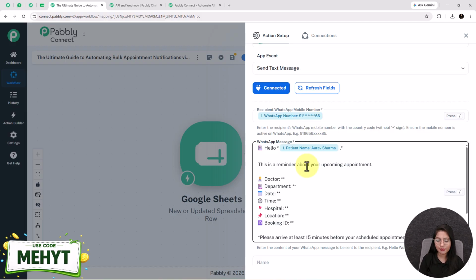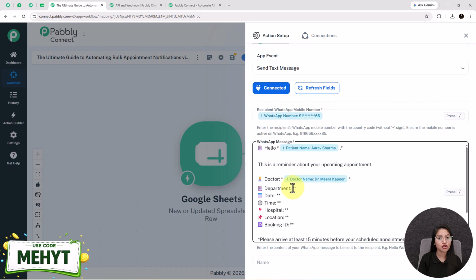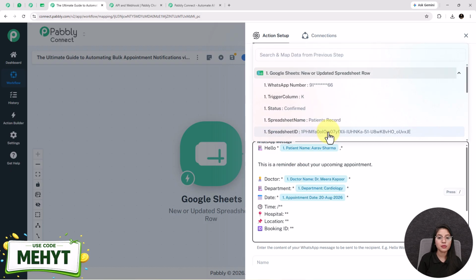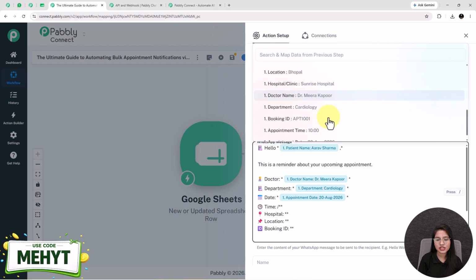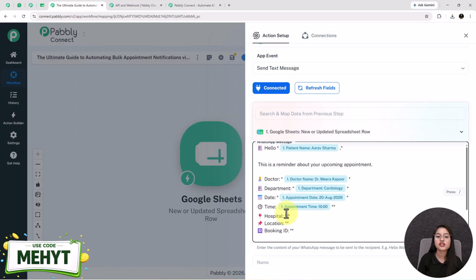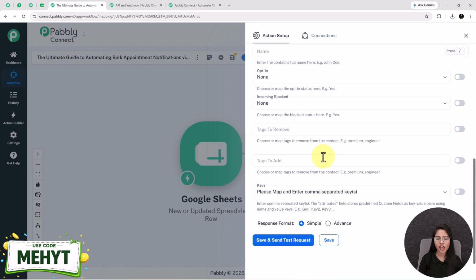See, it is mapped. Here I am doing mapping to make the WhatsApp message personalized for each of my patients. This way, every patient receives their own name, appointment date, appointment time, hospital location, and other details automatically inside the message. Here I have mapped and entered this message content completely based on my choice. You can customize it. Moving forward, these are not required fields, so I'm leaving these blank.